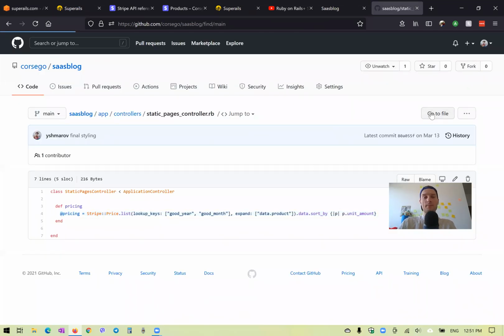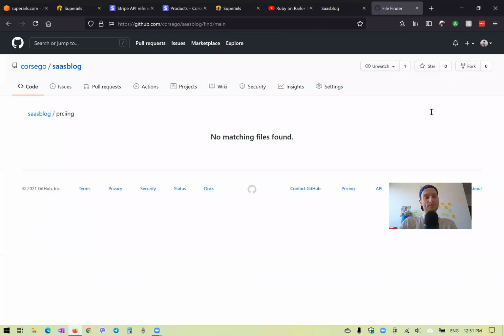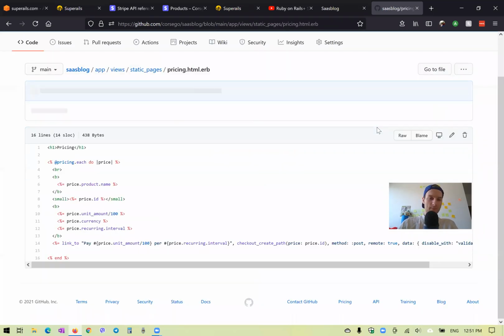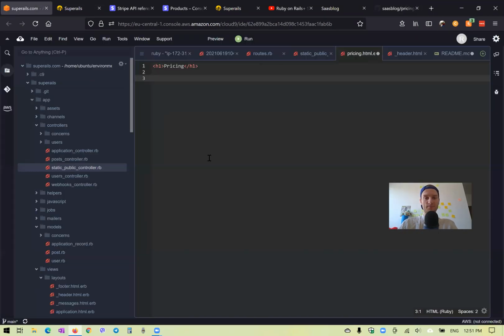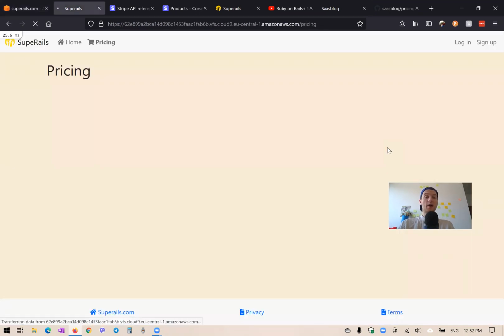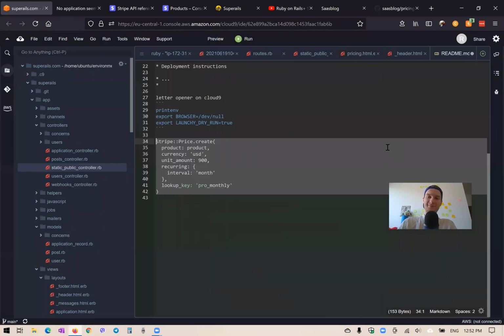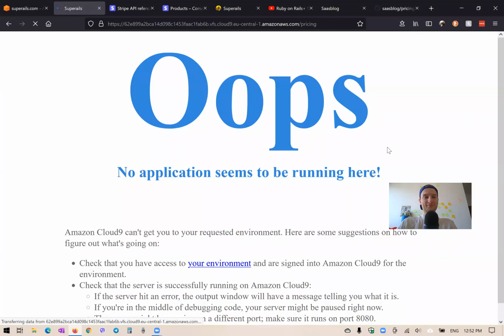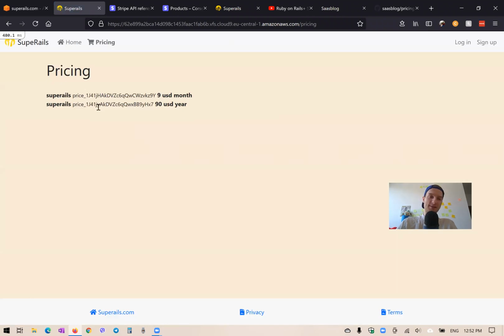Let's go to our pricing.html and let's copy this and have a look if it works. Now we still don't have this pay button, so this one will not work because we don't have a checkout create path. I'm refreshing. I'm stopping the console and starting the server. And you see we have two prices.